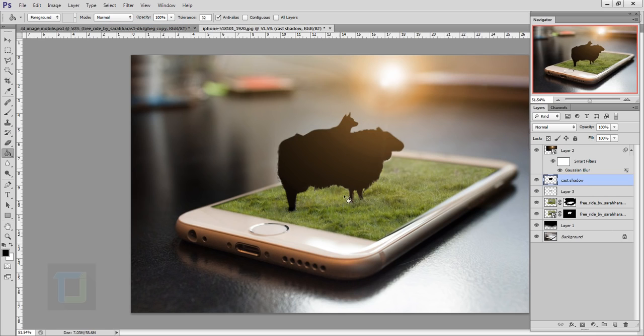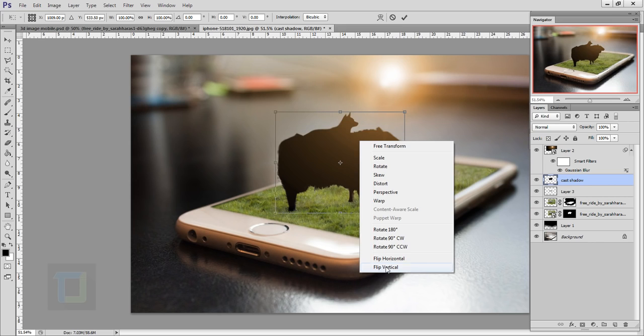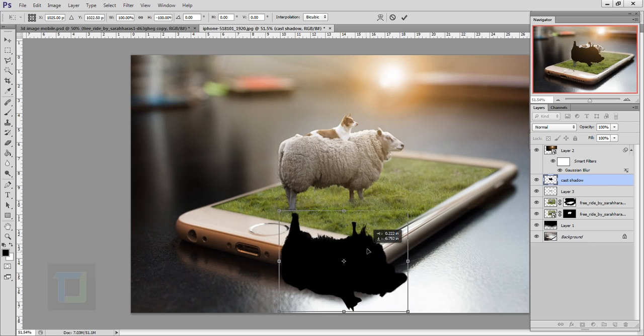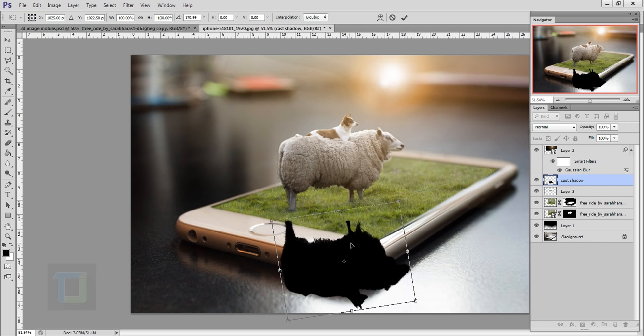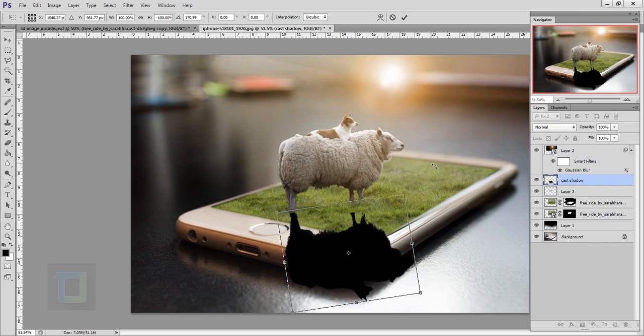Now we have to flip it. So I'm gonna press Ctrl T, right click, and where is it? Flip vertical, and then put it here. Now I'm gonna rotate and try to match these legs. And if you think it's too far, you can hold your control key and drag this corner so you have a little bit more control over perspective. So I think this looks pretty okay. Then go and confirm it.